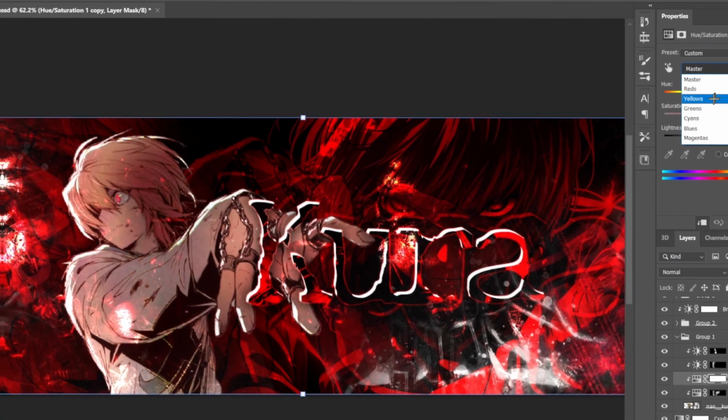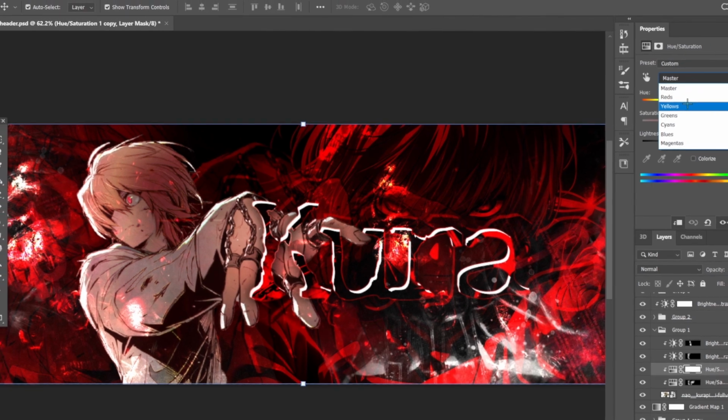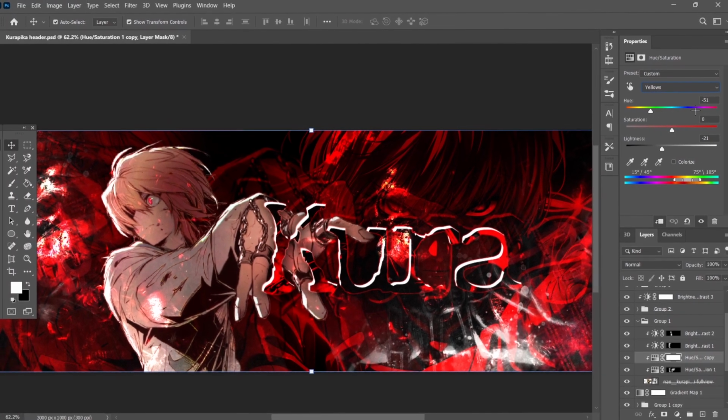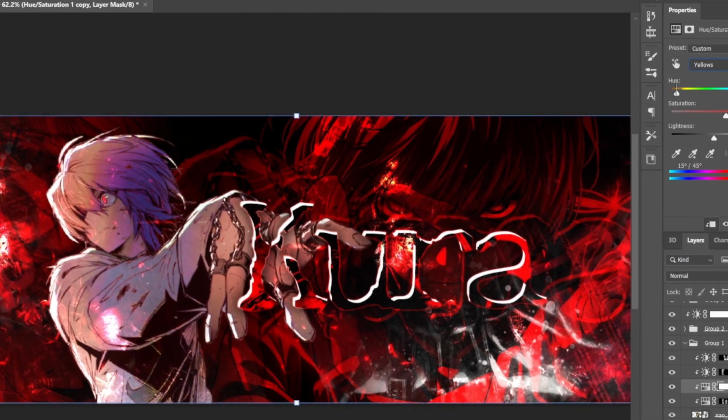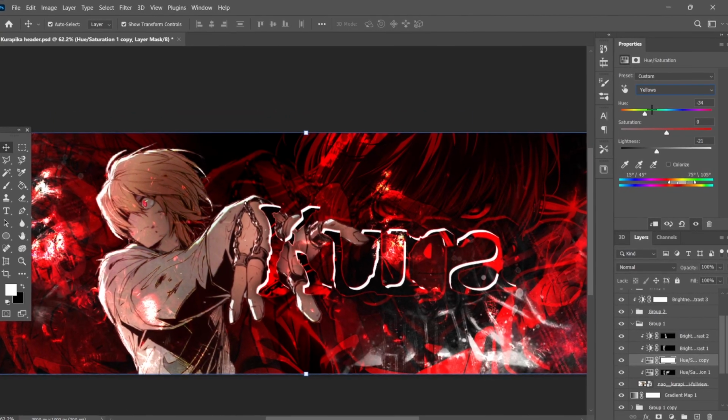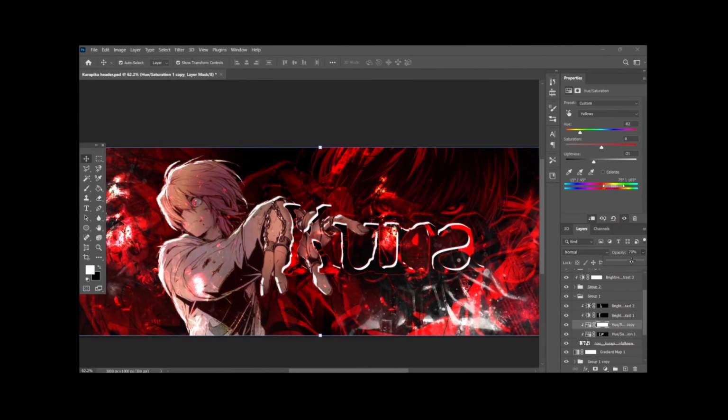And I went to, you can click on what color you want to control. I controlled the yellows and I turned the hue down a bit. So as you could see, that can really change a lot. So yeah, I just made it kind of reddish, orangish. And I'm gonna turn the opacity down a bit.